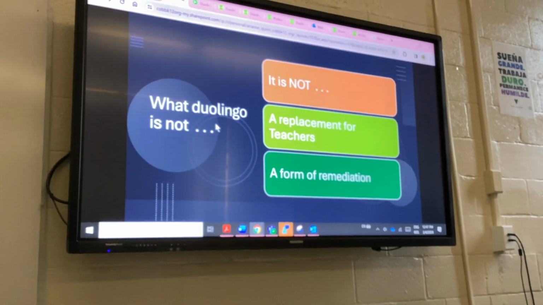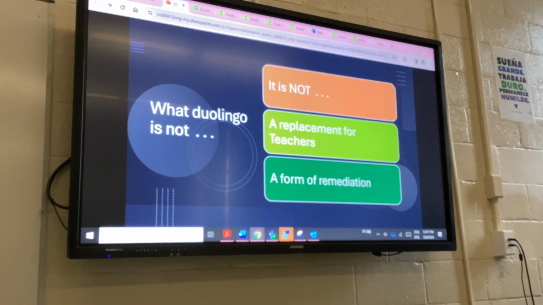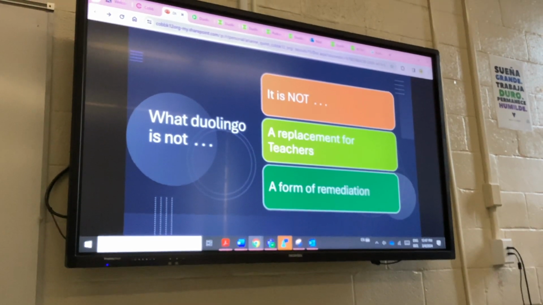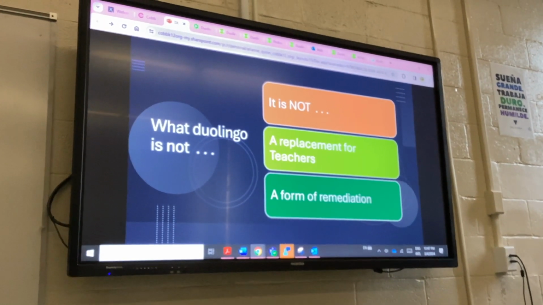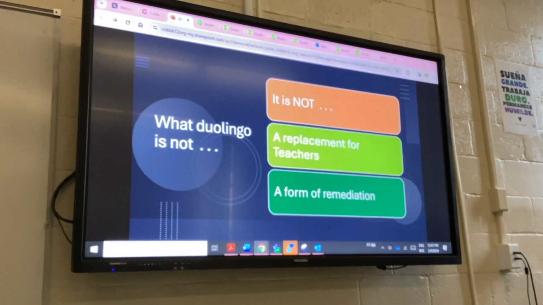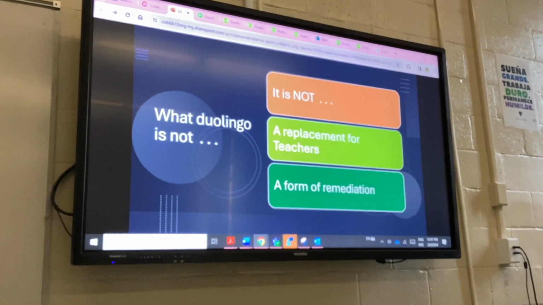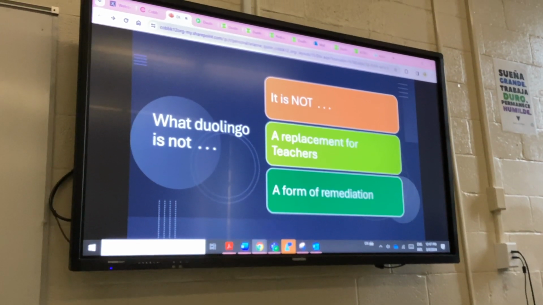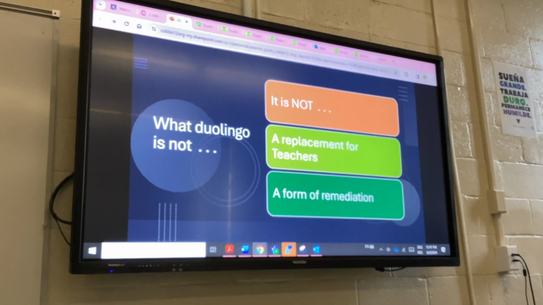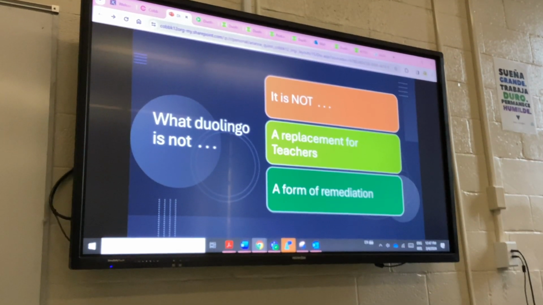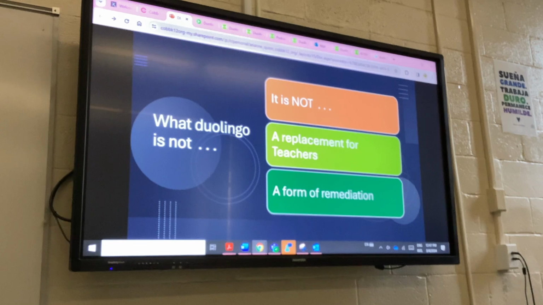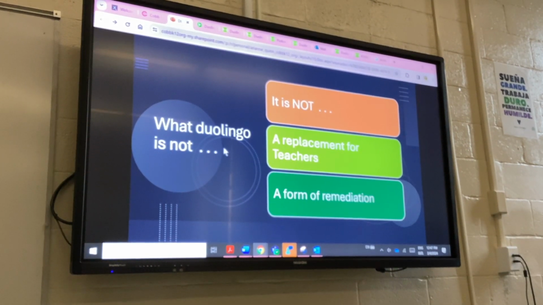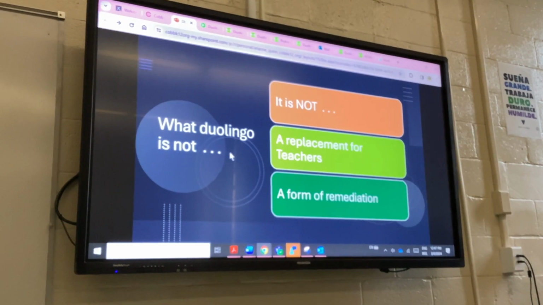What Duolingo is not: it is not a replacement for teachers. This is their mission statement. They still want teachers to supplement, to support students, to act as coaches when they are doing activities. It is not a form of remediation. You are not sending failing students to do Duolingo activities. We have other resources for those, like Source Saturday and Edmentum, so that's not what this is for. It's more for adding enrichment and mastery of unit topics within the classroom.